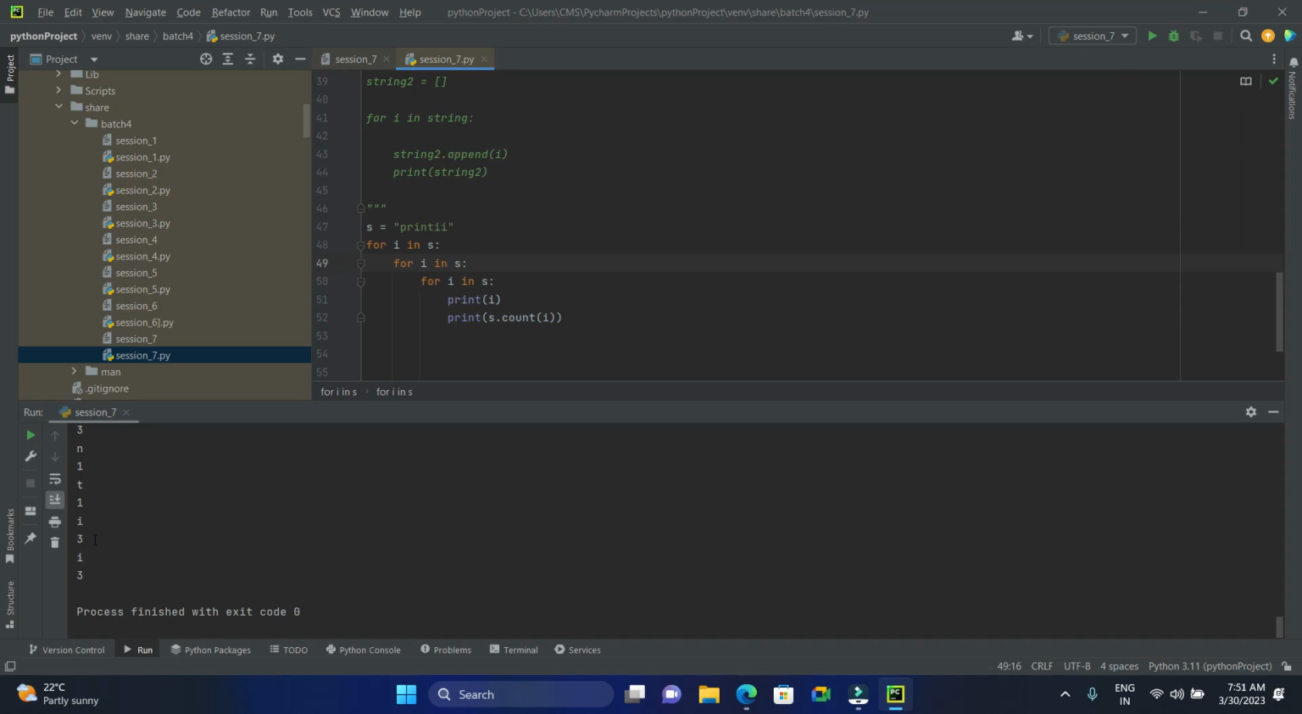So we must use the count method to count the number of times a character has been encountered in our string. Any doubts? This is nested for.